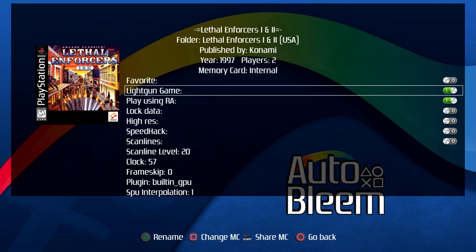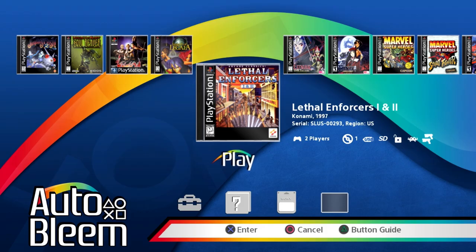Now, full disclosure, in order to play light gun games, you have to play them through RetroArch. The built-in emulator is just not capable of connecting into those light guns. So every time that you're going to play a light gun game, it's going to boot through RetroArch and one of the PlayStation cores, and you're going to play it that way. Next, we're going to do the same for all the other light gun games as well.